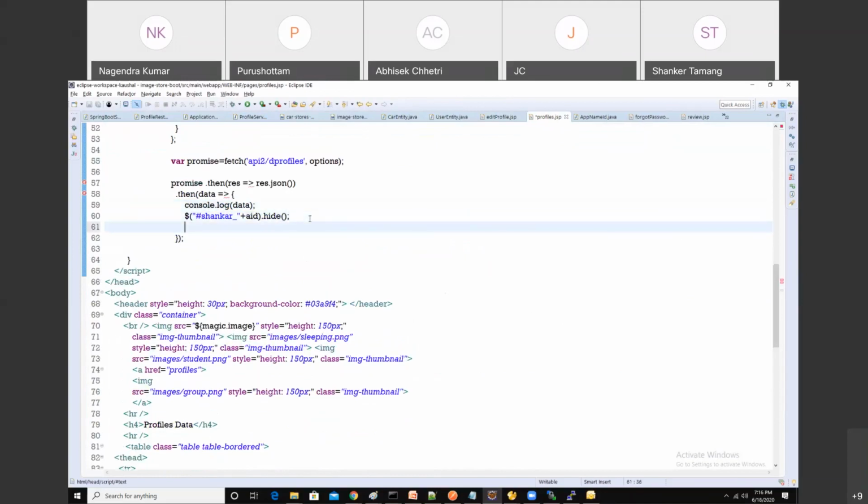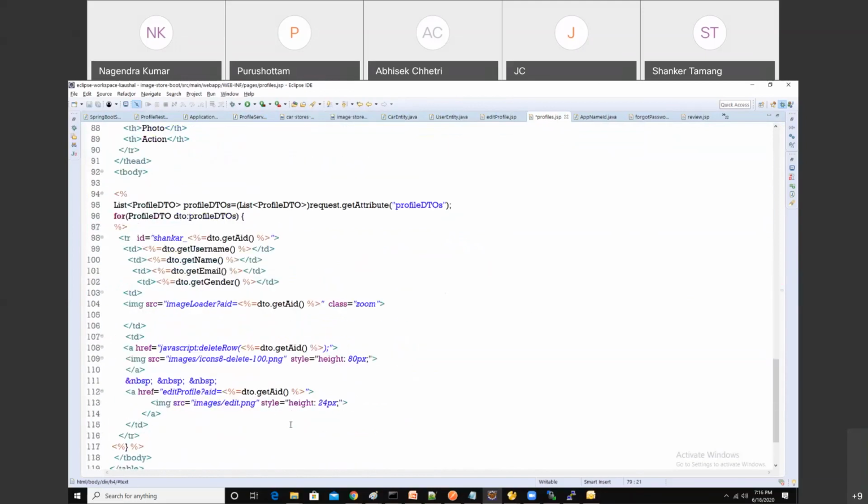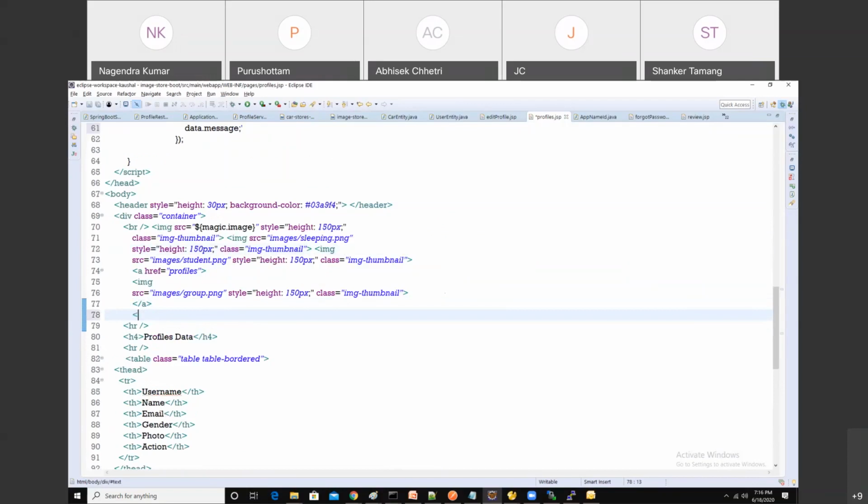What do you need to write? Tell me. Inside data there is an attribute message. Am I right? So where do you want to show it? Do you have a span anywhere? The answer is no, we don't have a span. Or you can make a paragraph. It is up to you what you want to make. Here you use a span. In the span, you can give the ID, message ID.